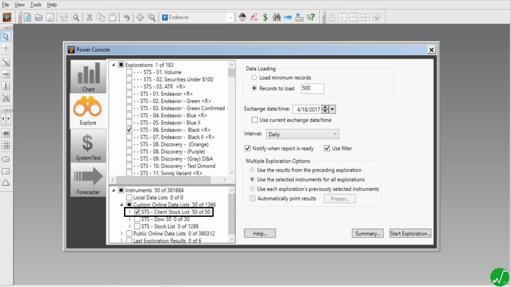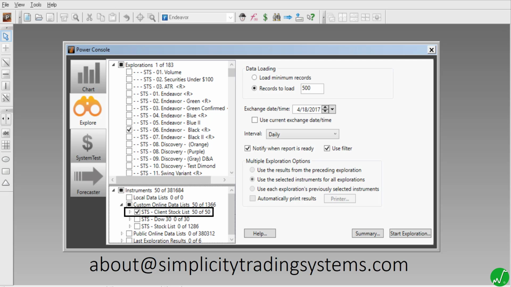I'm going to use our client stock list. This is a custom list created by the Simplicity team that is available to all of our subscribers. The list is populated with hand-picked securities that have an excellent track record when used with the Endeavor colors. If you need a copy of this list, simply send an email to about@simplicitytradingsystems.com and a member of our team will send the list to you.